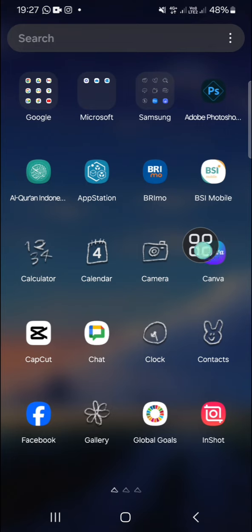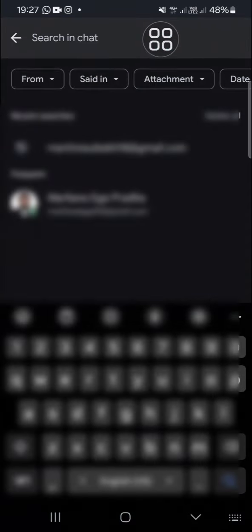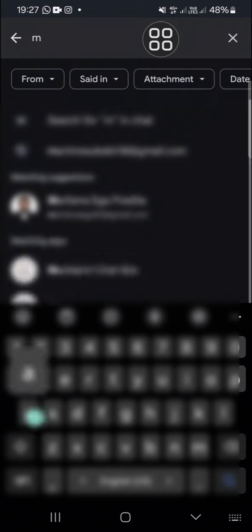First thing first, we can go to our Google Chat application, and after we have this Google Chat application opened, we can click on the search in chat if you want to find someone, and you just need to type the email address or the Gmail address of someone you're looking for. And I'm just going to look for this account, for example. Okay, and this is the matching suggestion.